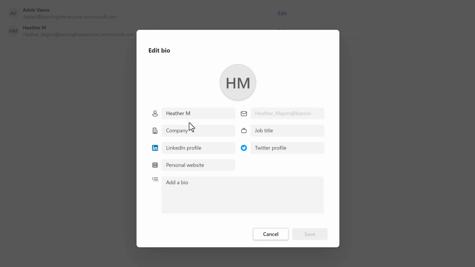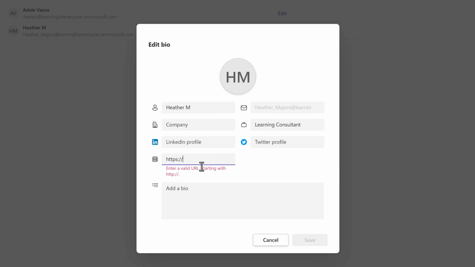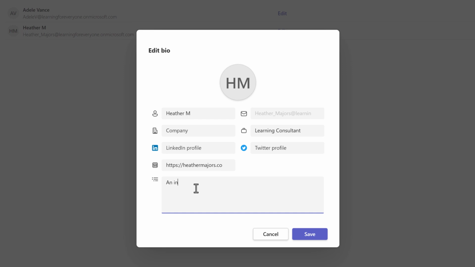Here you see a few fields, but they are not mandatory. I will put in my job title and maybe the URL to my personal website. Where I work, it would not be appropriate to add LinkedIn or Twitter, so I'm going to leave those blank. The Add a Bio block is a free type field where you can enter a customized message if you like.